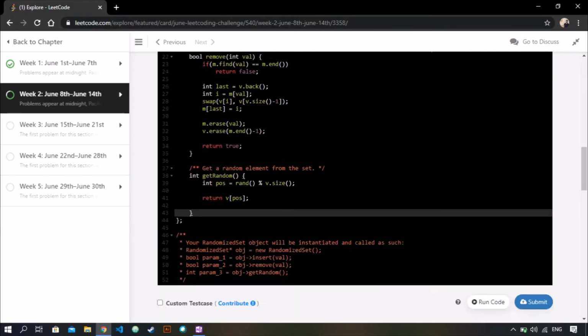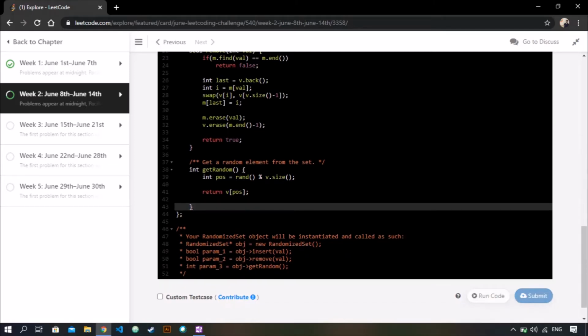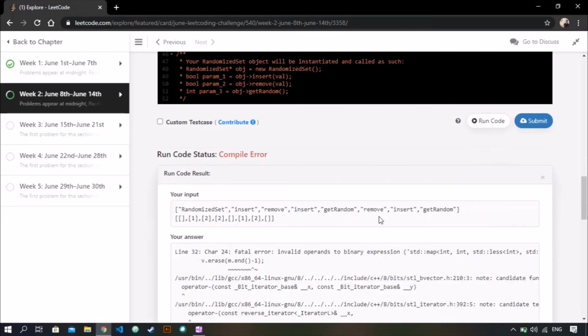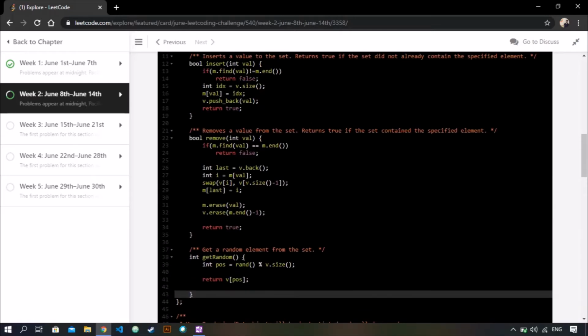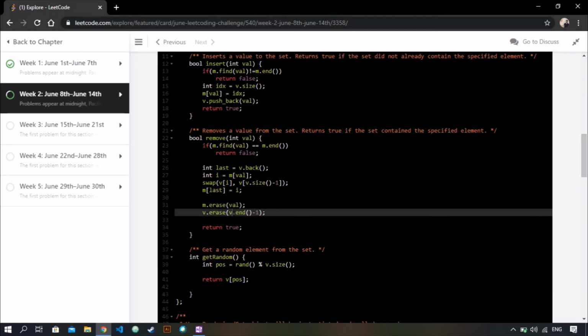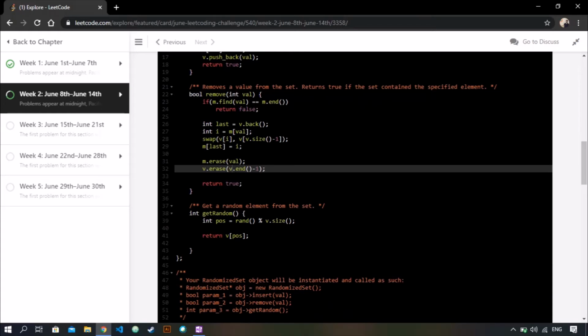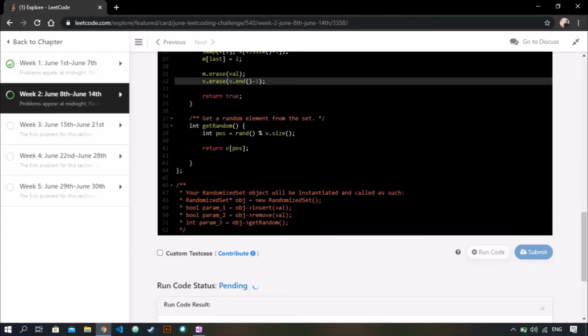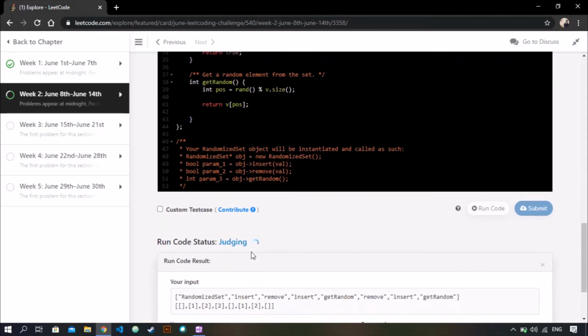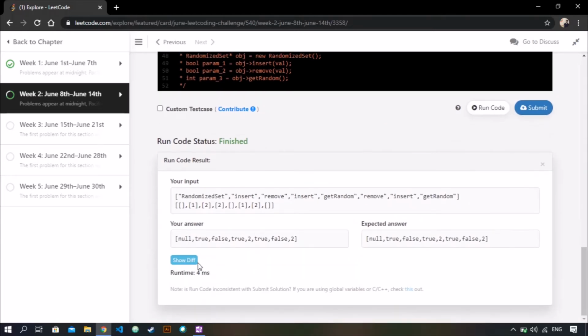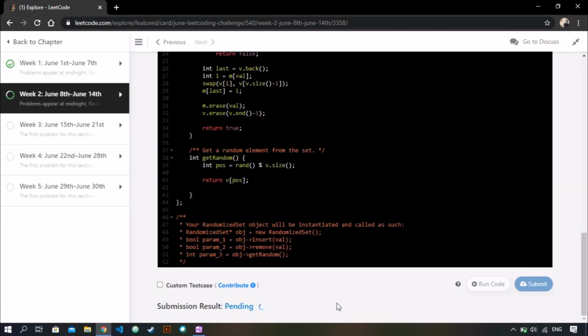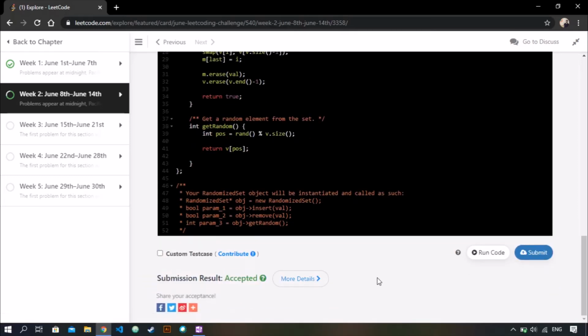This looks good. Let's run code. There's an error. It should be v dot end, since we are getting rid of the last element of the vector, not the map. It should be v dot end. Finished. Let's submit this. It's accepted.